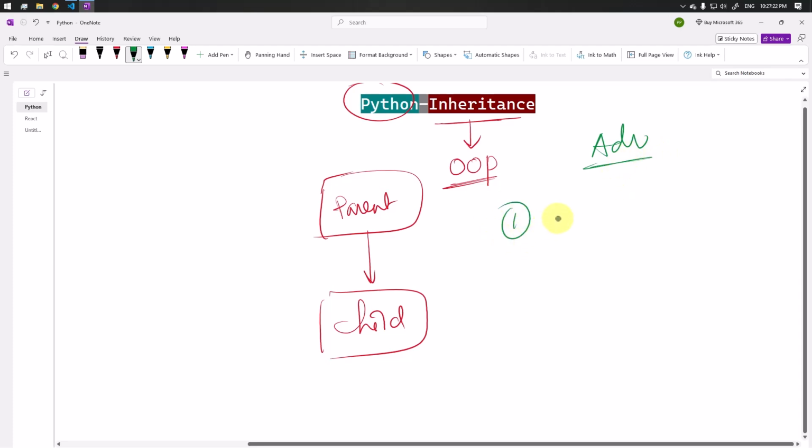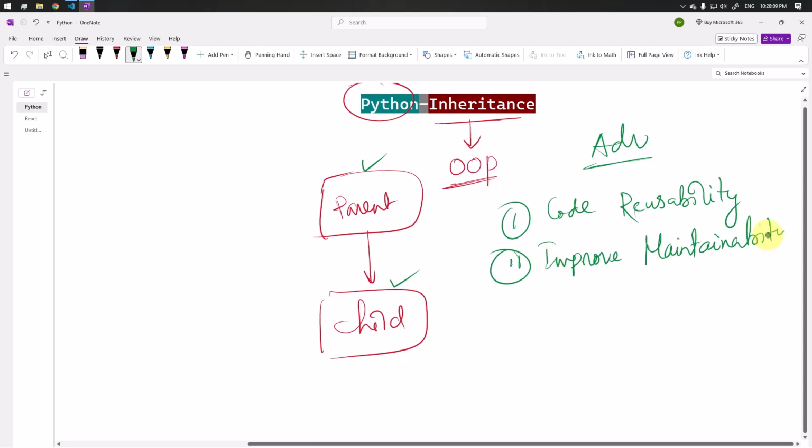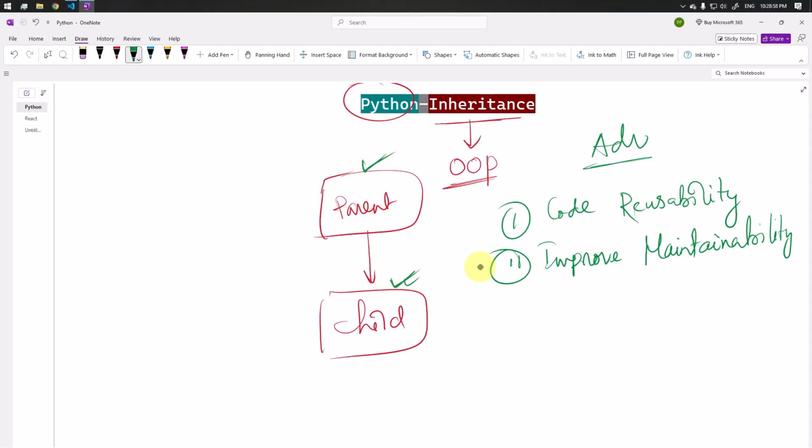So first of all, we have code reusability. That means we can write a common functionality in the parent class and then we can reuse that in the child class also. Secondly, we can improve maintainability. That means we can reduce code duplication because we are reusing the same code from the parent in the child, and because of this, fixing bugs will be much easier.